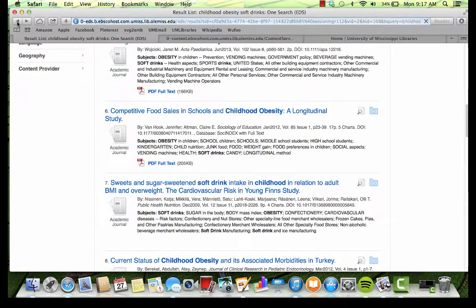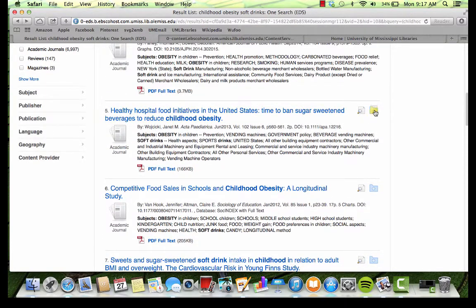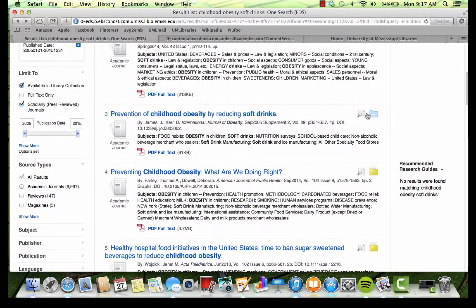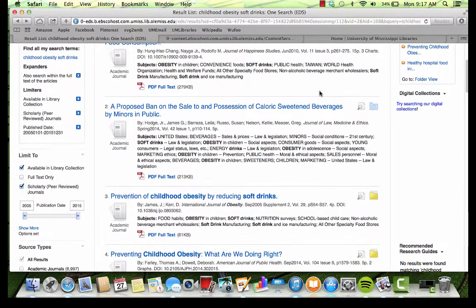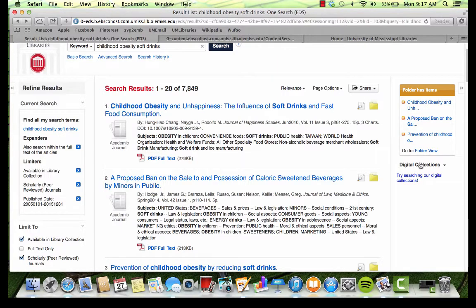If I go back to the list, I can add any number of items to my folder. So I've added that one, and that one, and that one, that one, and that one. And I can see over here on the right that my folder has items.